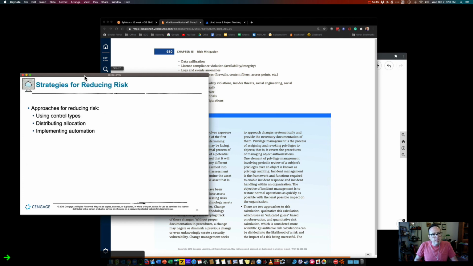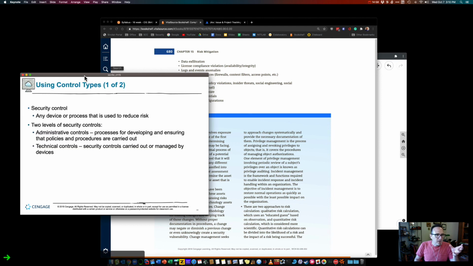So again, approaching risk. This is a review. Using some sort of controls in place to mitigate them, and implementation automation and so on. There's some approaches here. The good one here is administrative controls and technical controls. This is actually a good slide.